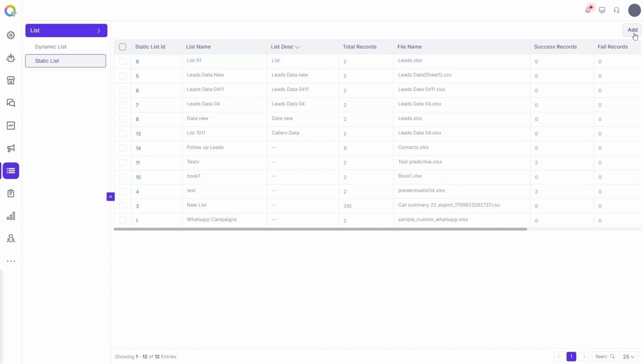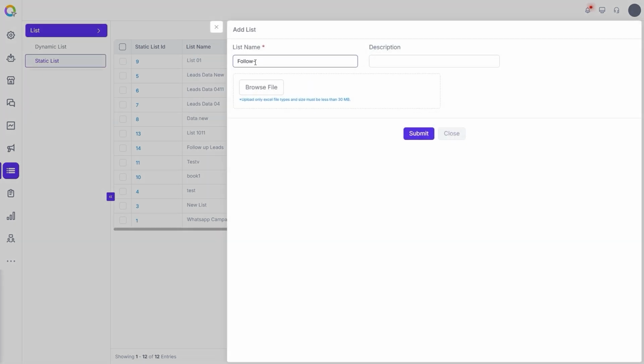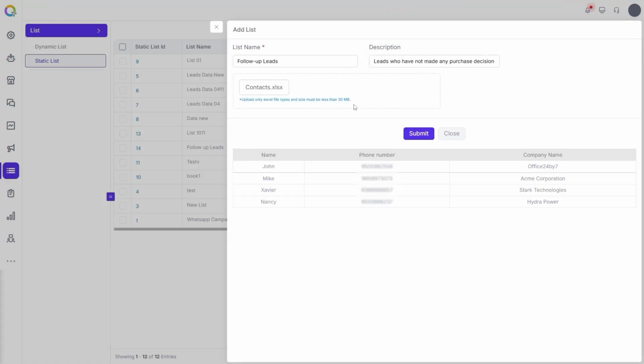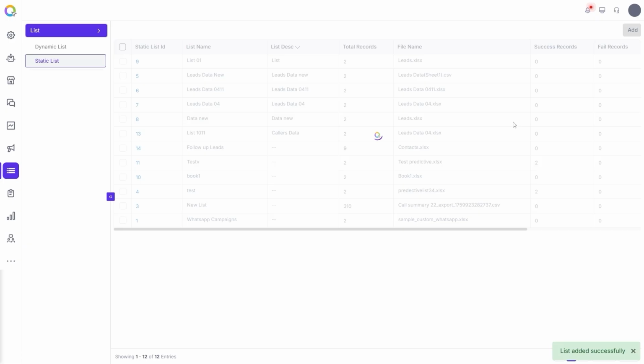You can also create a new one right here by clicking the Add button. Just enter a name and description, click Browse File to upload your list file, and click Submit. The file size must be under 30 megabytes.